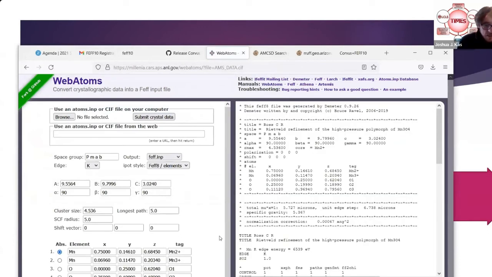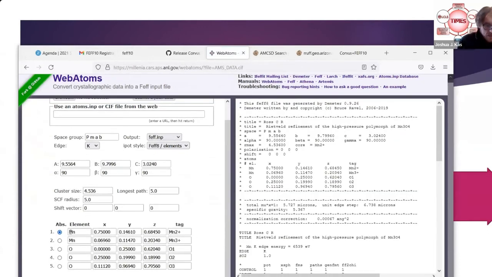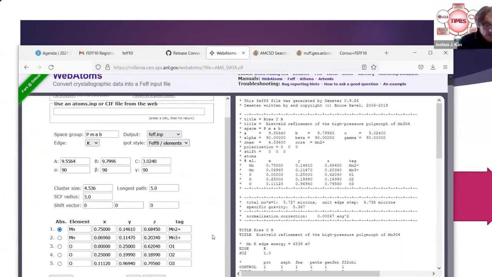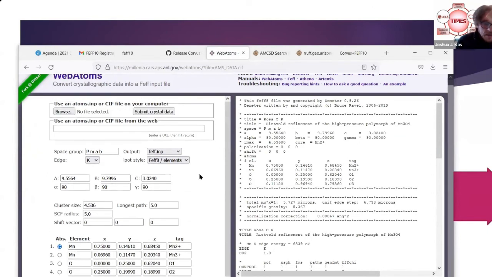So here you can see this has 2 different manganese sites and 3 different oxygen sites. And if you want to differentiate these in terms of the potentials, which is not a bad idea since there aren't that many sites here. In some cases, if there are 100 different sites in the unit cell, you don't really want to differentiate between every single one of them. FEFF will have some trouble with that in the self-consistency loop.